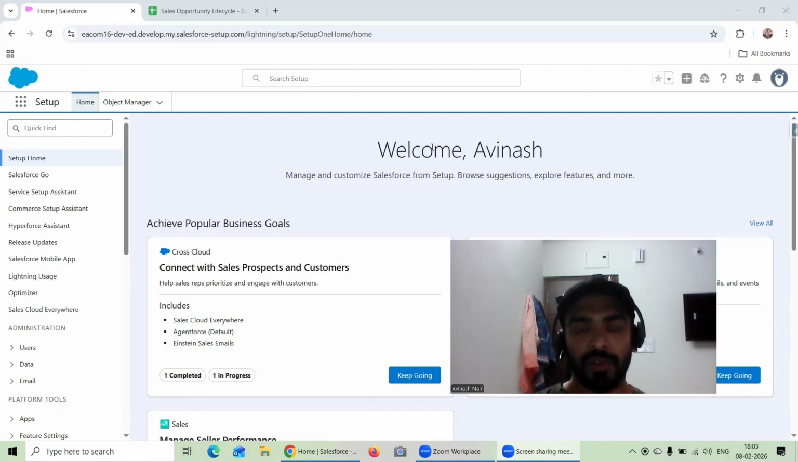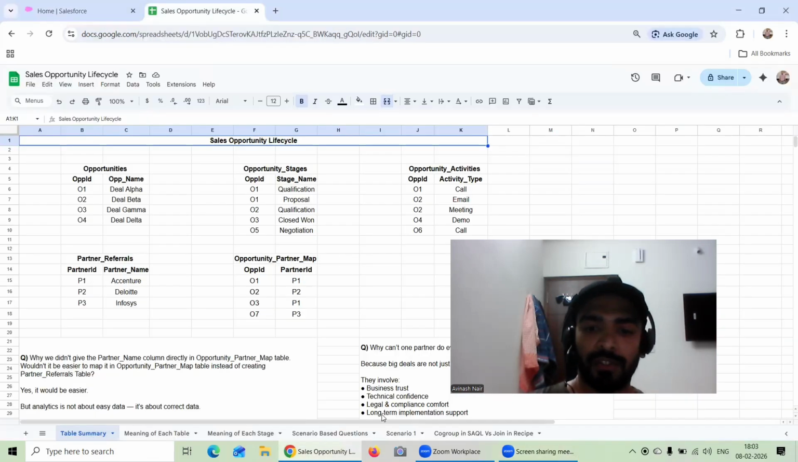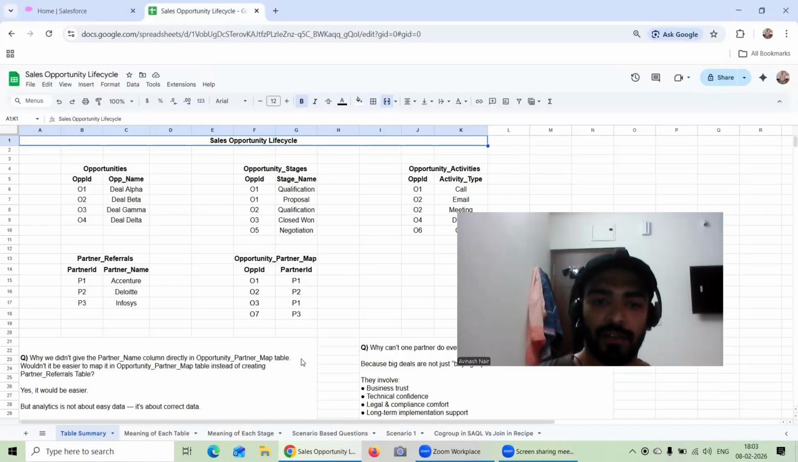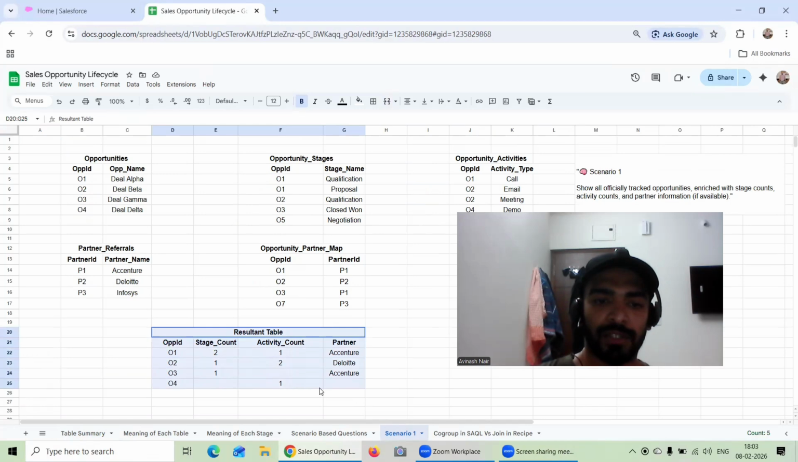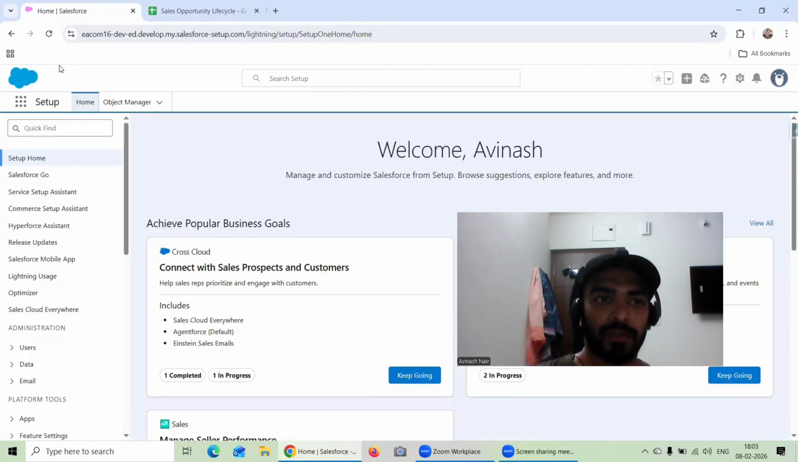So basically in today's video, we will complete the SAQL coding, which we haven't completed in the previous one. We of course have built the recipe. We will just complete the SAQL code and check if the result is matching or not. So we were doing scenario one, right? And we also understood we got this particular result. Okay. So the recipe was already built.